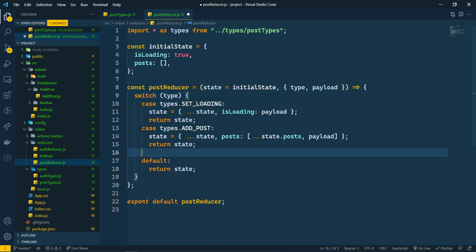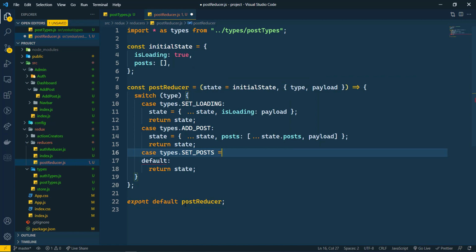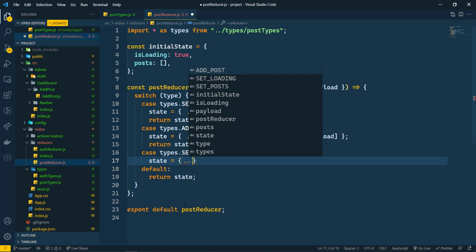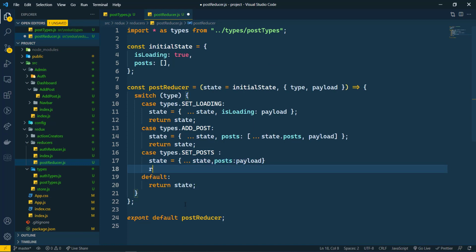So first of all, let's add set post here. So case types dot, so we have imported all as types from this post types here. So types dot, first of all it will be the set post, and then we are going to set the state as, first of all we will iterate from the state, and then we are going to set post as simply payload here, and then we are going to return the state.